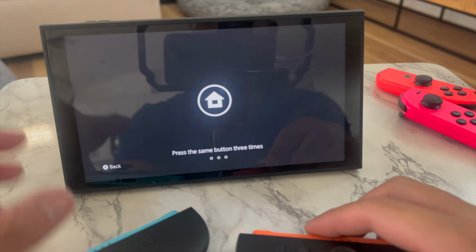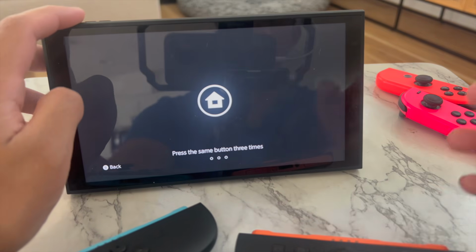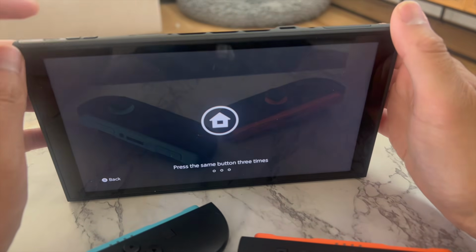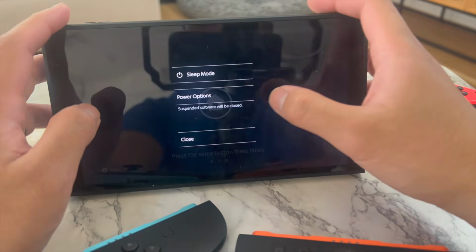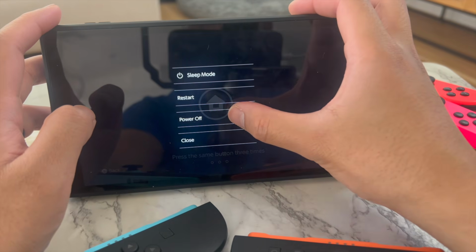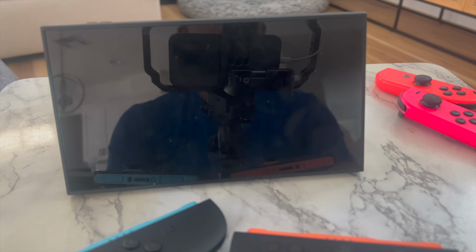So the first thing that you need to do is shut your Nintendo Switch 2 off. In order to do that, you want to press and hold the power button, and then click on power options, and then click on power off. So that is going to turn off your Nintendo Switch 2.